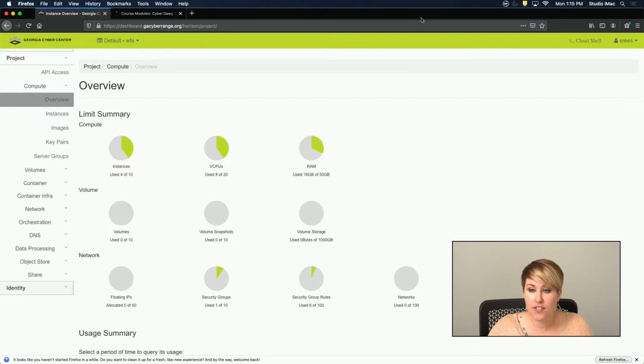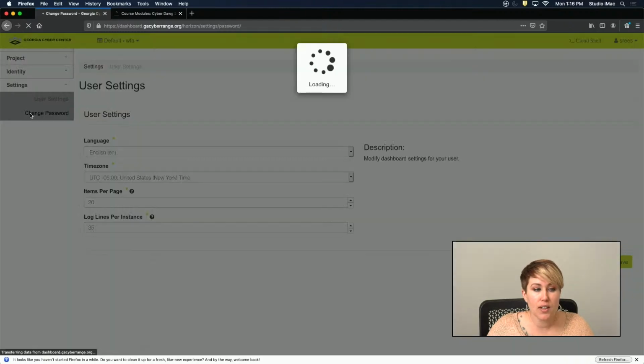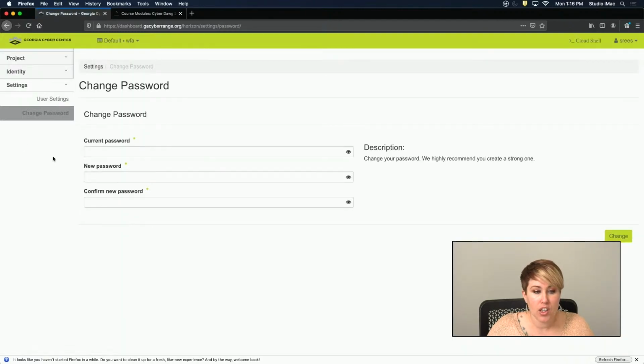But from here, if you go to the upper rightmost corner where you see your login name and the little icon, if you click this drop down and access the settings wheel, this will open this new view. From here, you can see I have user settings where you can change time zones or things of that nature, which you shouldn't need to do. And you can use the change password tab. You will need to put in the current password, which again is the default password of CyberDawg 2020. And then you will put in your new password and confirm as such.